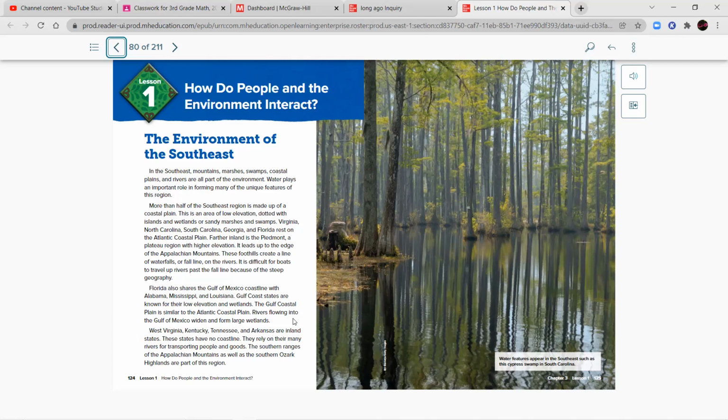So, some key details that we can pick up already is that water shapes the environment of the Southeast and creates waterways. That's how people get around from place to place, and it's also how they transport goods from one region to another. So for our first key detail, we can put in that water shapes the environment of the Southeast and creates waterways.